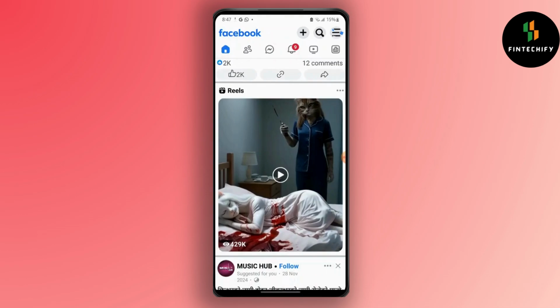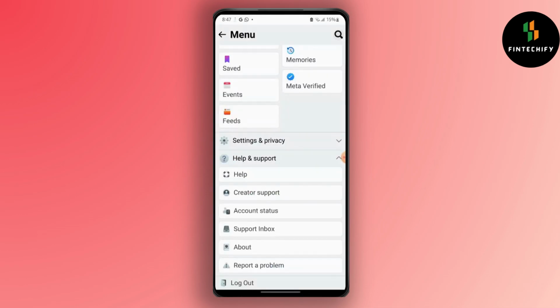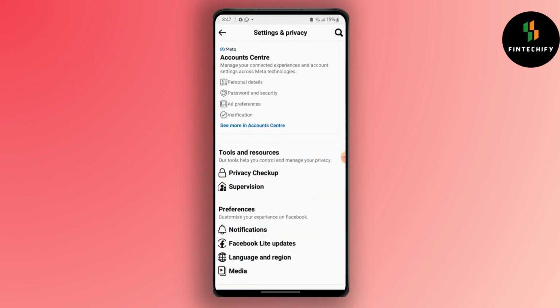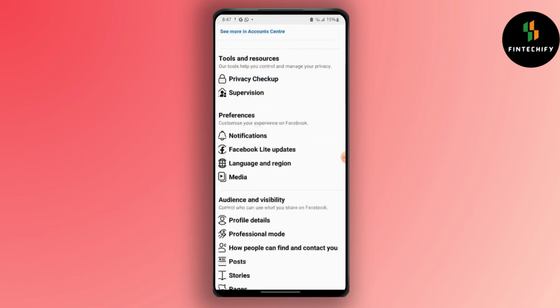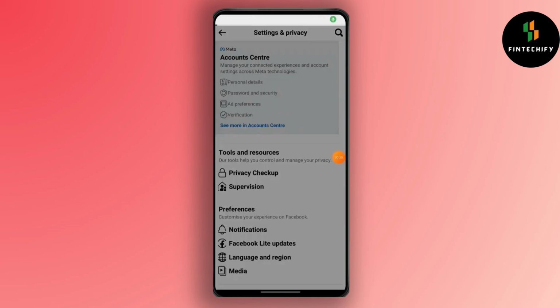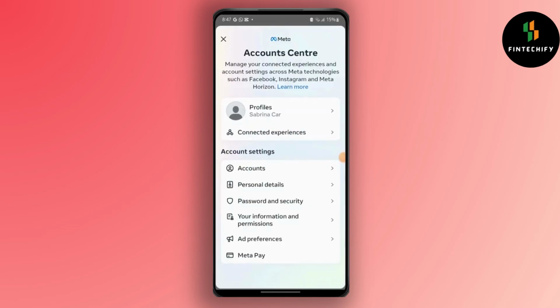First, launch your Facebook application. Then go to your menu bar from the top right corner. Then go to settings and privacy. Now go to settings. After that, go to account center. Now go to accounts.